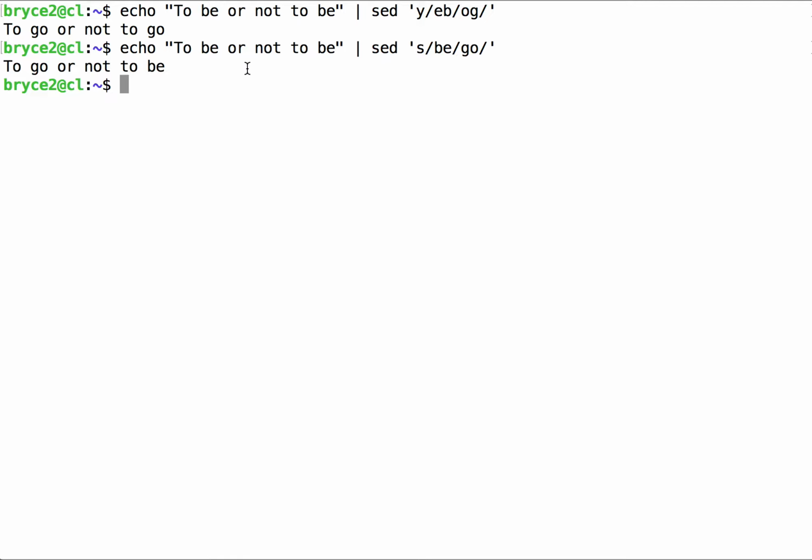Two things to notice here. Number one, we could confuse this with a character by character exchange. That is, the B is replaced by a G, the E is replaced by an O, but look what happens if we go back to where the characters are reversed.